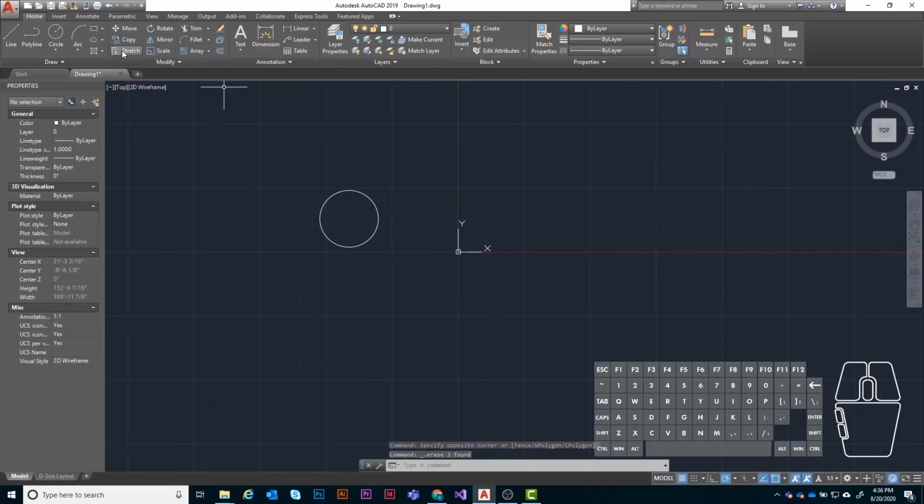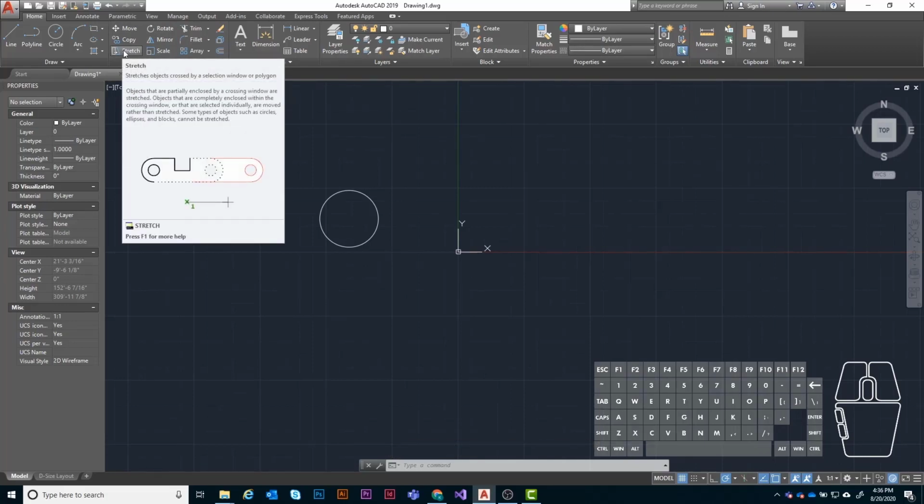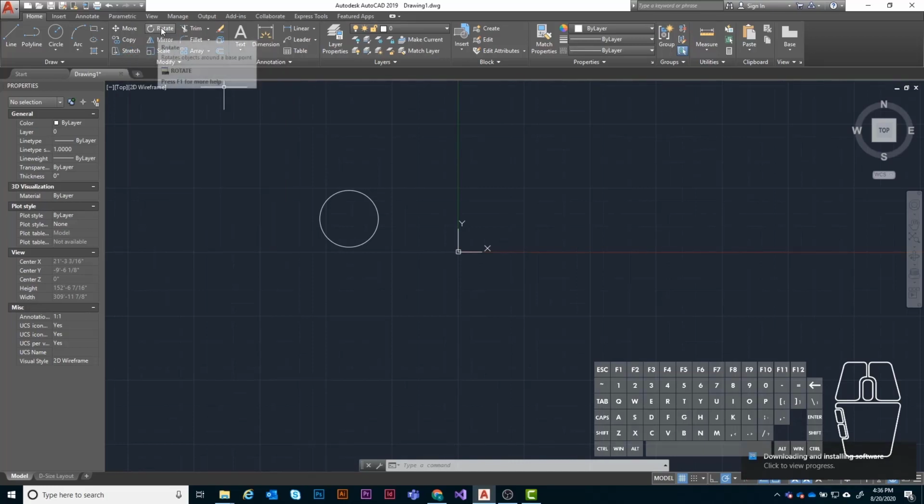All right, we also have the stretch command. I'm not really going to talk about that one because it's not used too much, but basically that's used to kind of stretch or extend an object.